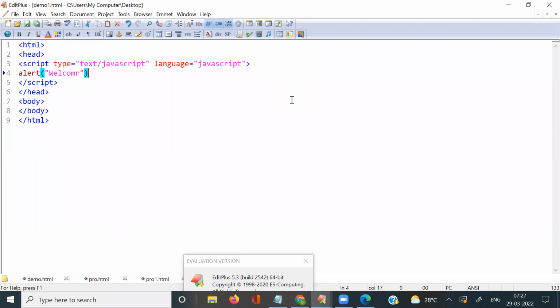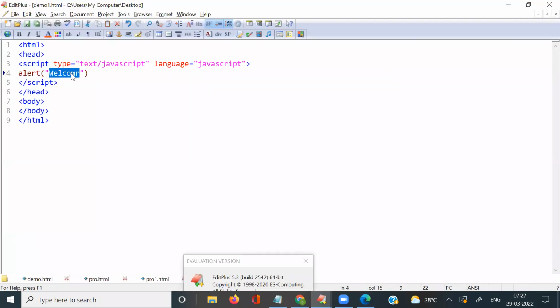In this scenario, we have taken a type property as well as a language property. Type means we are telling the browser which type of script we are executing. Language is from the end user's point of view. Once you refresh, the alert displays the message box. The message we are using here is welcome. This is the concept.